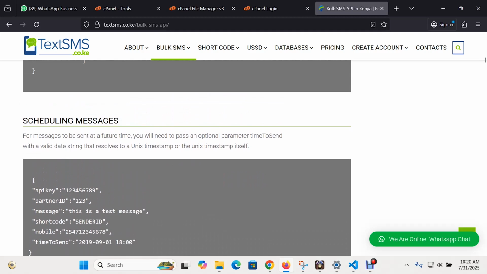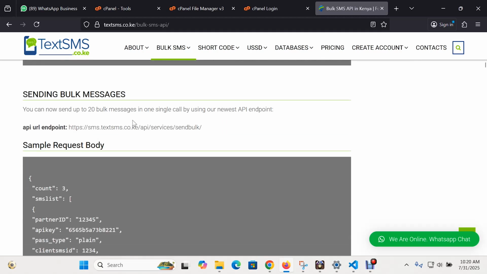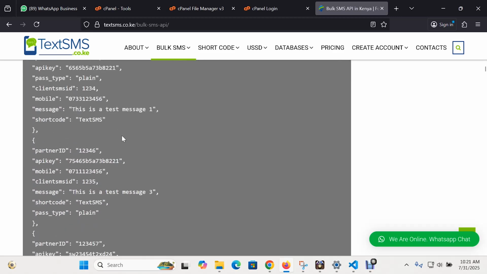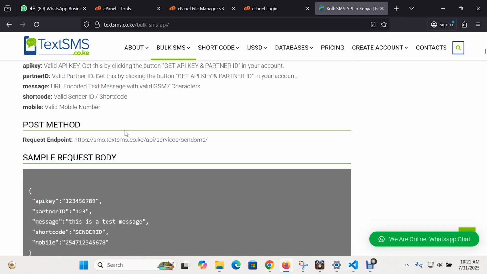You can schedule messages in these bulk SMS. I won't be showing this in this video, but maybe I'll show in the next video. But you can send even up to 20 bulk SMS on a single request or on a single call using this send bulk API endpoint. So this is the request body for the bulk SMS, at least 20 messages per request. But for this video, I'll be showing the first one, the request body for sending just one message on every request. And with that said, let's jump directly to the code.